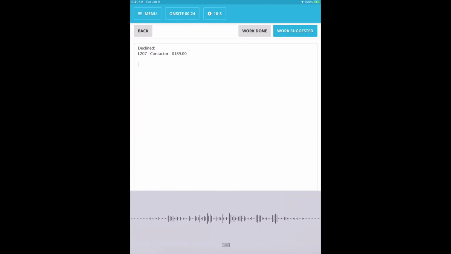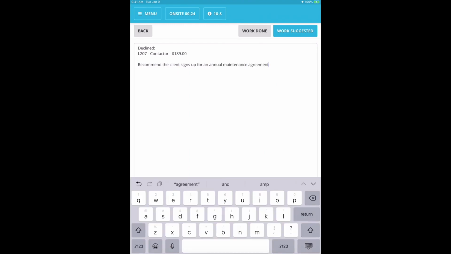Recommend the client signs up for an annual maintenance agreement. Anywhere, and I mean absolutely anywhere in the app where you can use the keyboard, you can also speak to type. Very handy for those of you out there that are crawling around with your hands filthy all day. Just press the microphone and you can speak away.